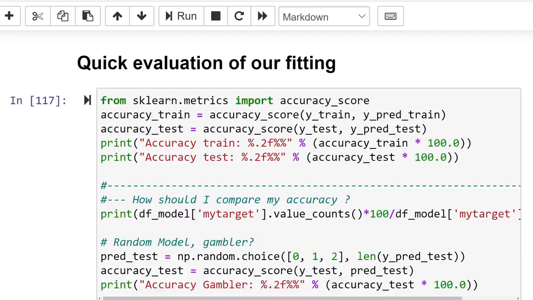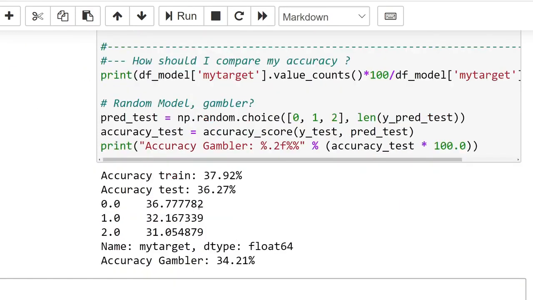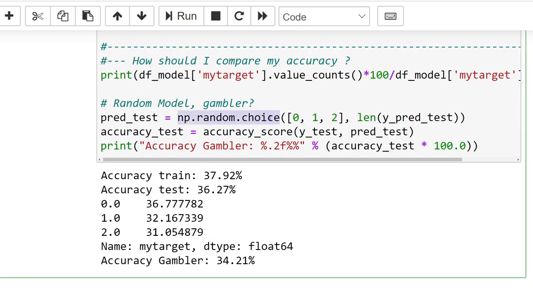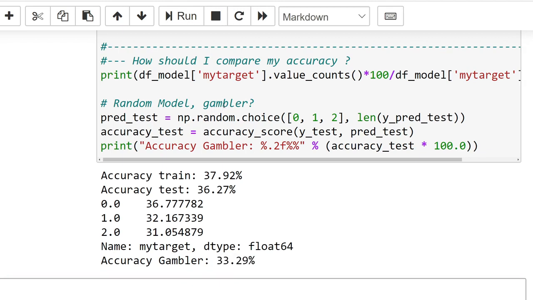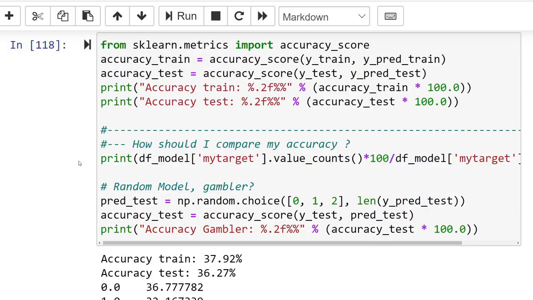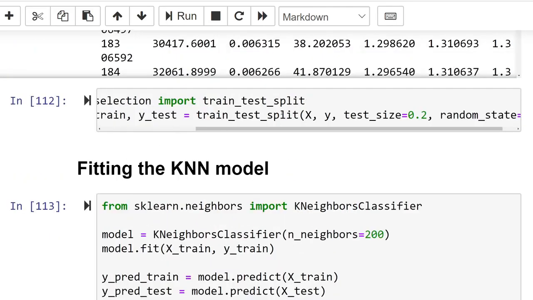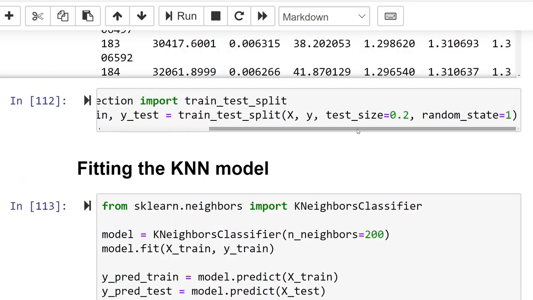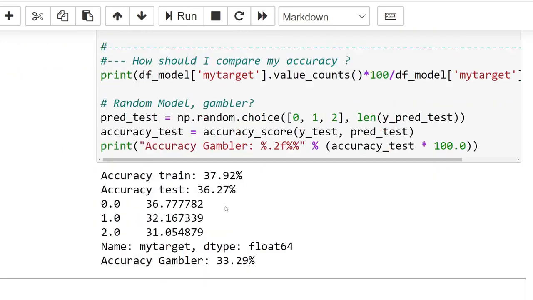One thing that we should be aware of is that our calculations are a bit random. Since we are choosing randomly between 3 different categories in the gambler model, if you run it another time, you will have 34.21%. And if you run one more time, you have 33.29%. So you get the idea. Also, our data is split in a random way. So if you change the seed here, you might get slightly different values down here. It's nothing to panic about, we just have to be aware that there is this random component in our calculations.